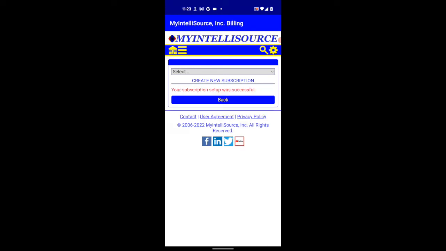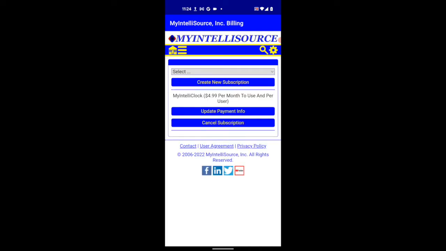As you can see, our subscription transaction was successful. So if I click the back button, you can now see my application subscription in the history. From this screen, you can change credit cards if need be, or cancel a subscription entirely at any time. Now, if I go back to MyIntelliClock and click User Administration, you can see that I have no end users at the moment.